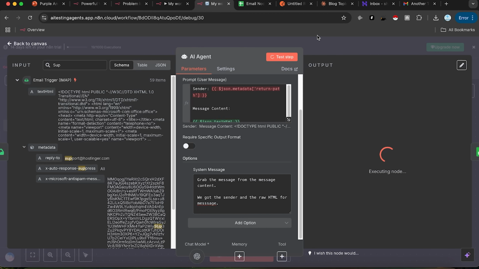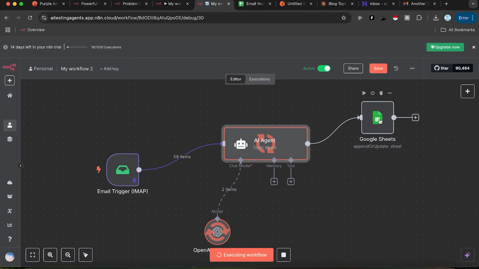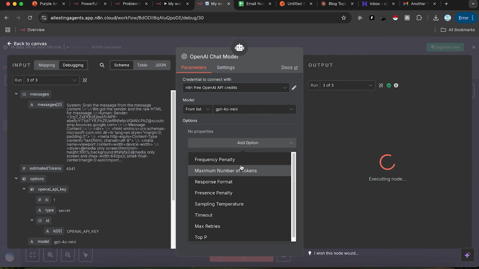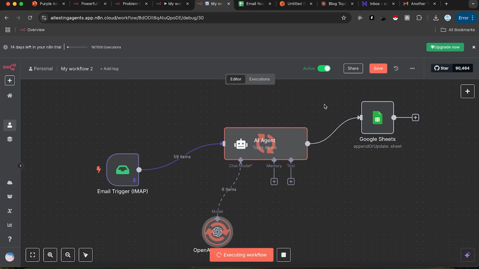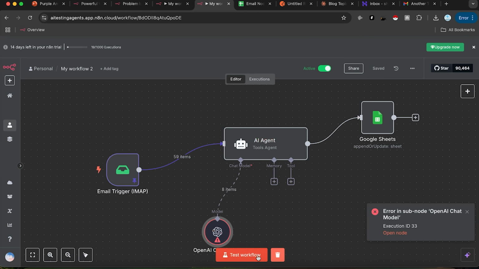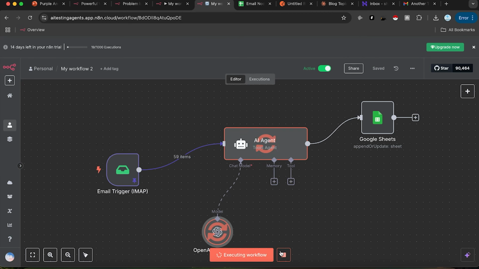And it's executing a node. I think it's going to take a while just because it's not a really easy task to go through all of this stuff and find what the message content was. So let's see. I'm keeping my fingers crossed. Maybe if I could increase the maximum number of tokens to, let's just say 4,000. Let's see what we get. Save. If I stop this, test workflow again.